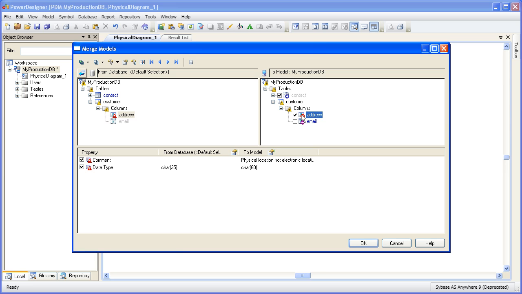Once we expand the nodes, we can see that the contact table exists in the database, but it's not in the model. Also, the address is different. The database has the old definition of address, and if left still selected, it's going to replace my current definition. Here's a case where we don't want the changes to be applied to the model. You can just leave them in the database, so we're going to unselect that.